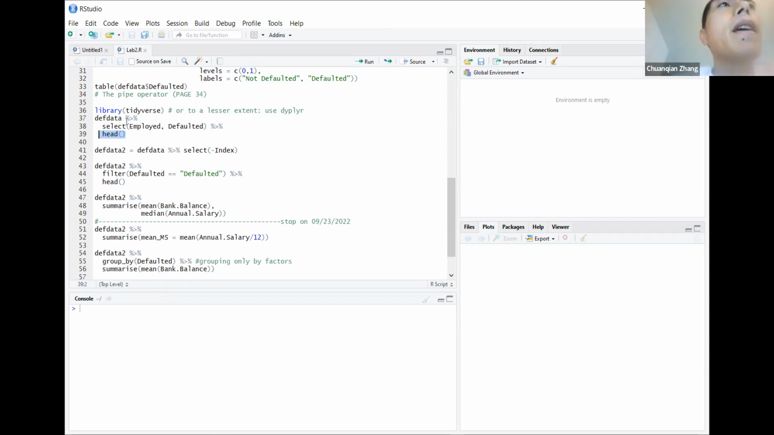Which variables? We want to select these 2 variables. And in which data? The DFAT data. And all of them are connected by the pipe, right? The double percentage sign. So in this case, we can express the operations more concisely.